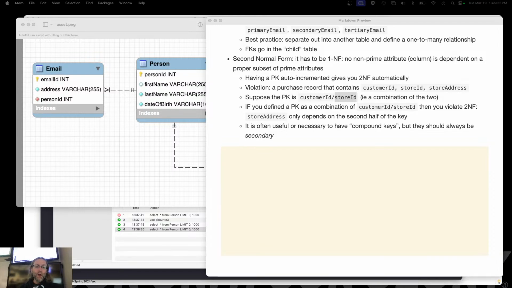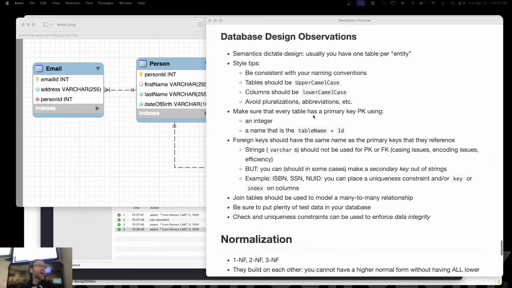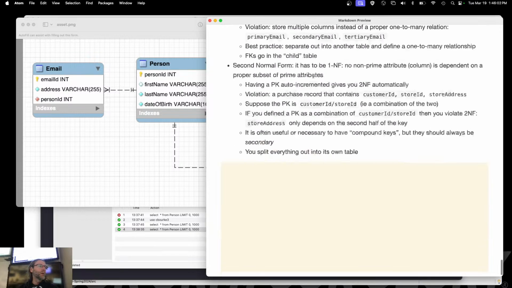All right. Basically, again, everything should be split out into its own table. Why are you putting the store address in the store table? You shouldn't be doing that. You should be making another address table or something that can be used by people, et cetera, just like you do with your classes. Again, if you're following our rule of thumb that semantics dictate design and that one class means probably one table, you're probably going to have a better design.